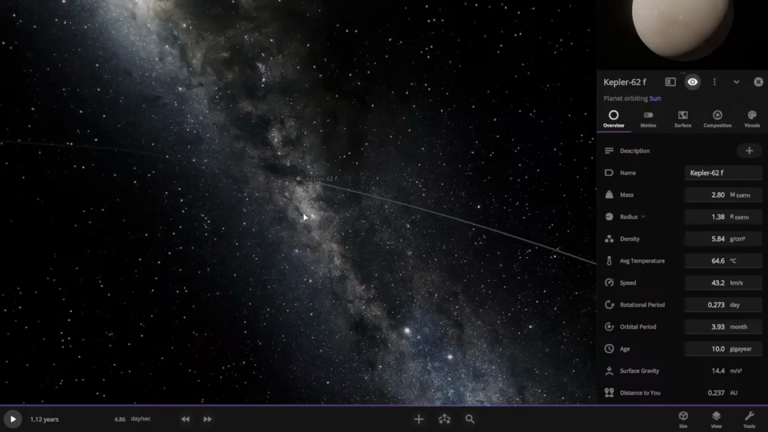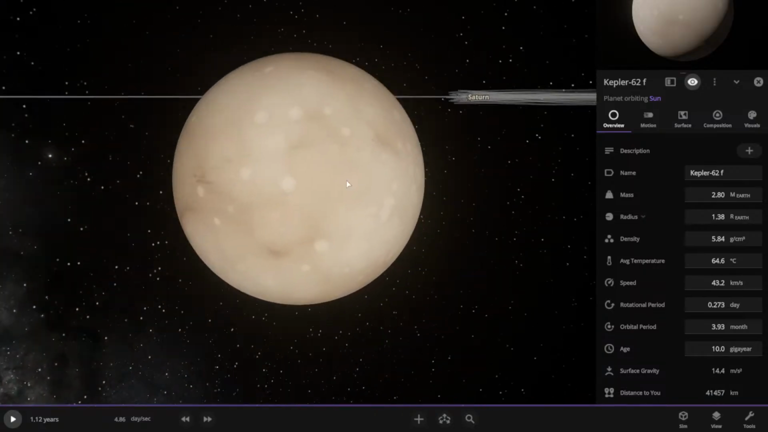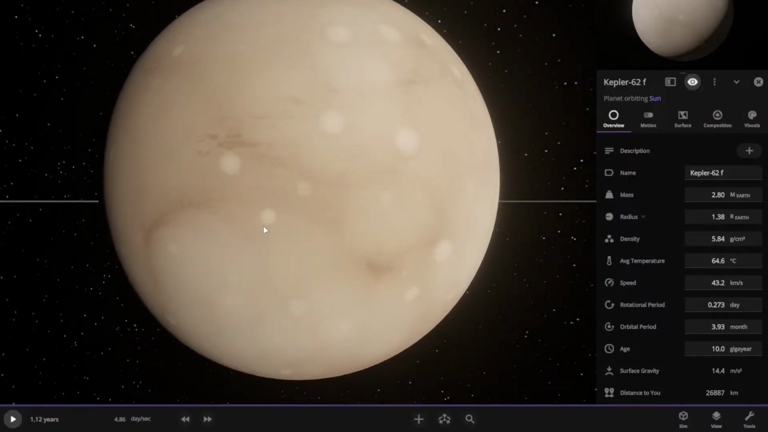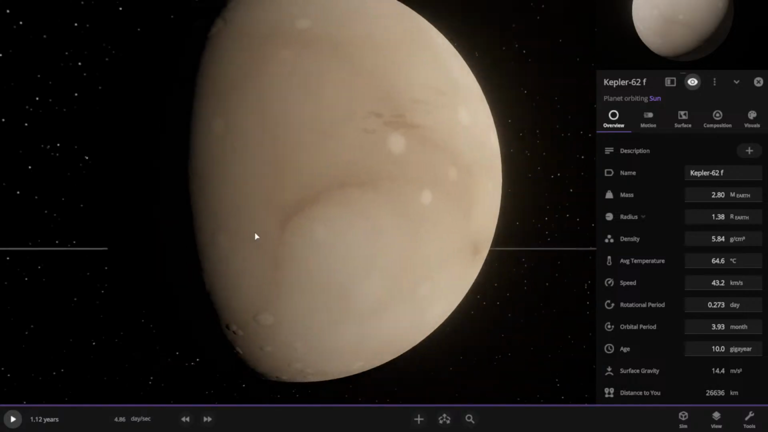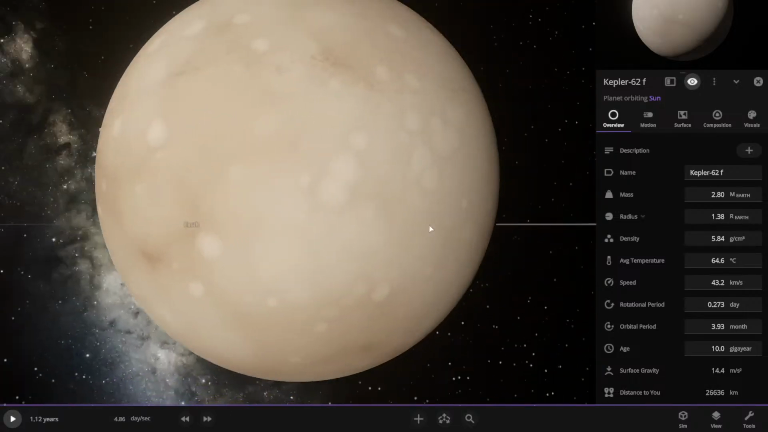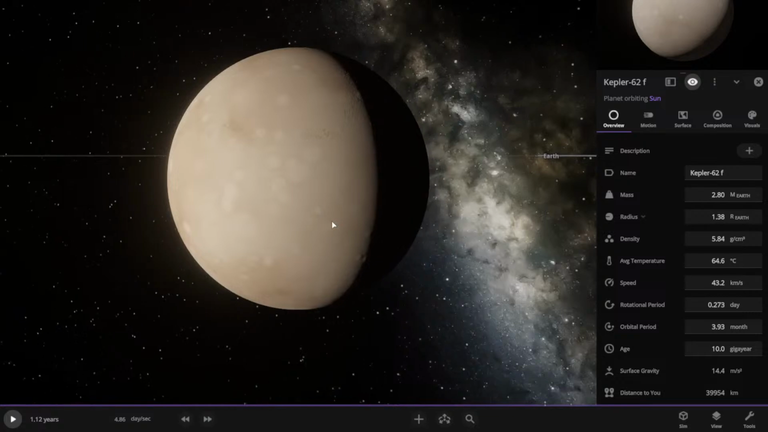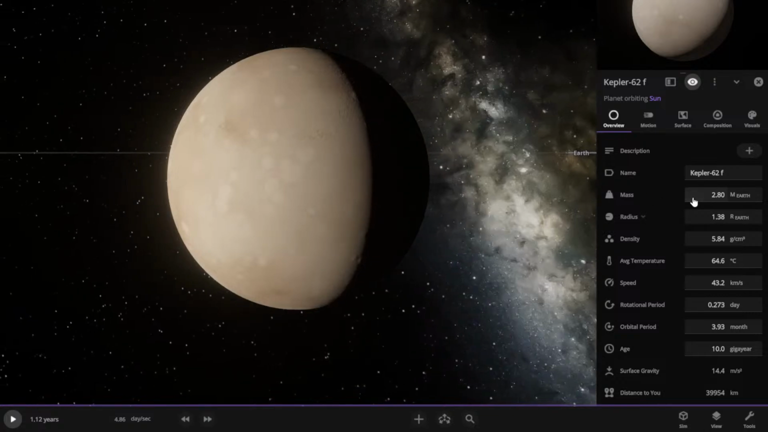Kepler 62f. F baby. And everybody is outside today. I'm about to go back out there in like 15 minutes. It's nice out here. I don't know if it's nice where you are, but let's see.